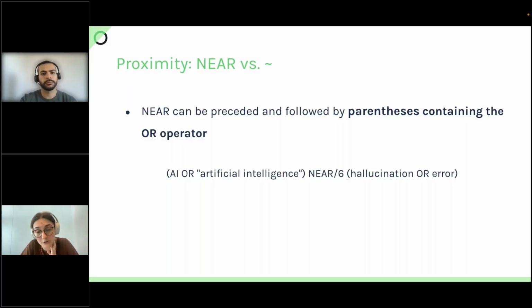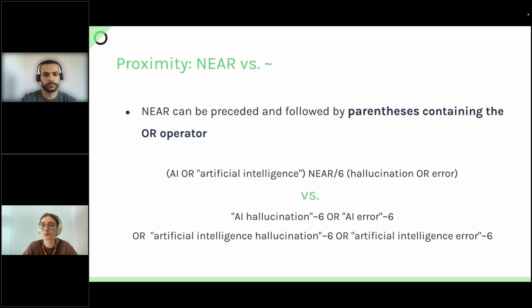So without the near operator, in order to have the exact same results, I would have to combine them 2 by 2: AI and hallucination, tilde 6, AI and error, tilde 6. So I will end up with a long query. Here I'm combining 4 words, but imagine if we have more than that. We just end up with a query that is way too long. So use near instead in cases like this.